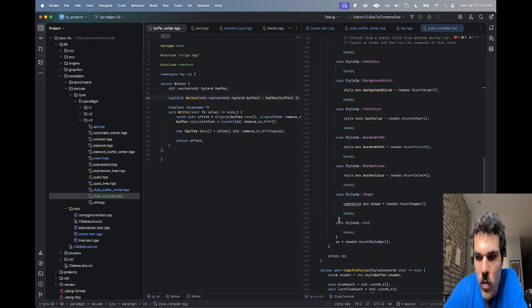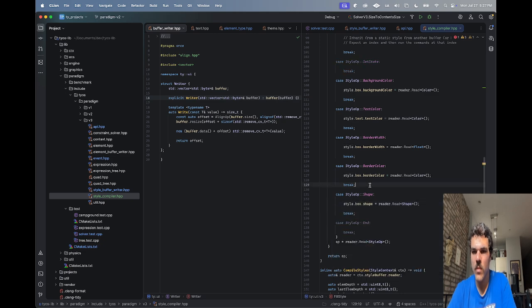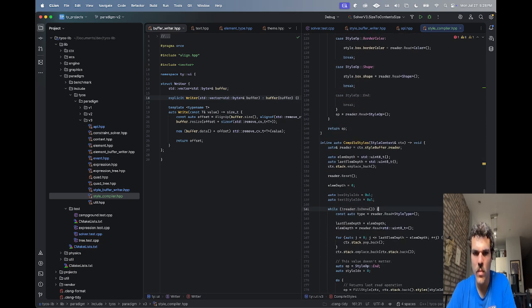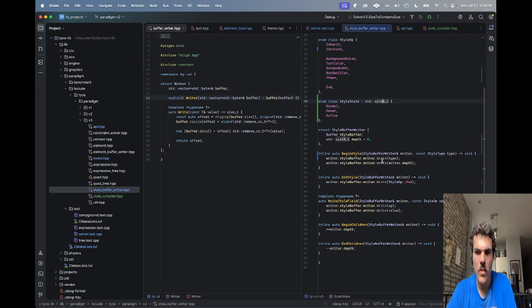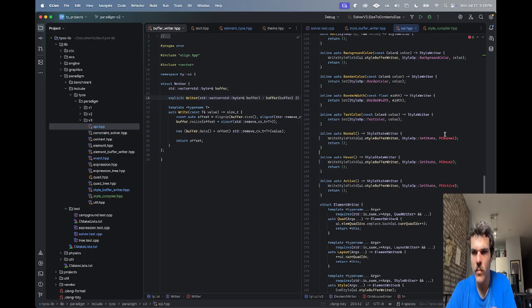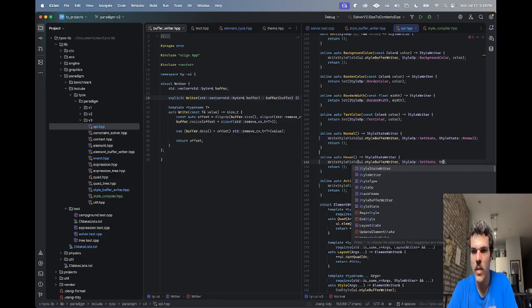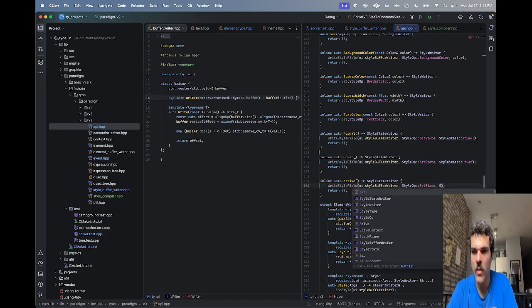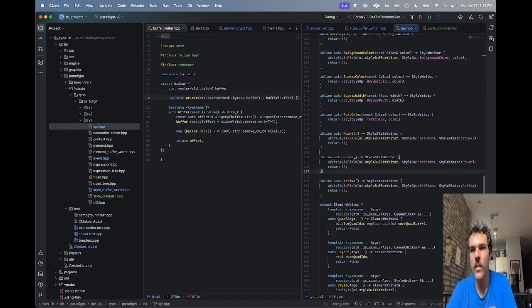Okay, so style, maybe API. Okay, set state, state, style state normal, style state hover, style state active. Okay. That looks so much better too. Look at that. That's the modern C++.